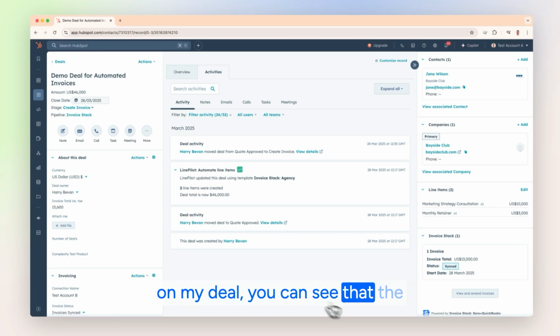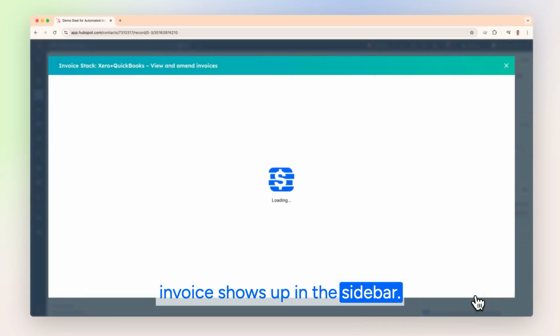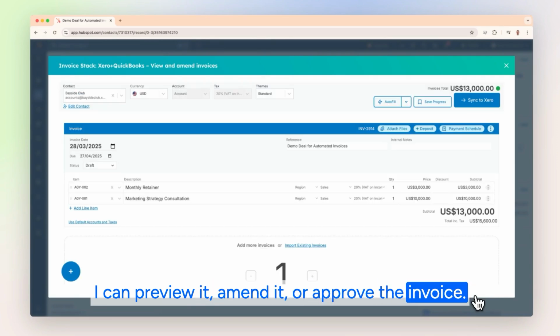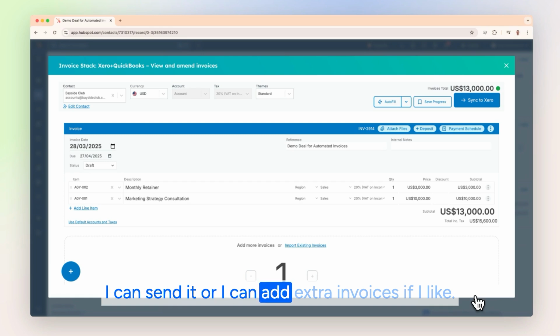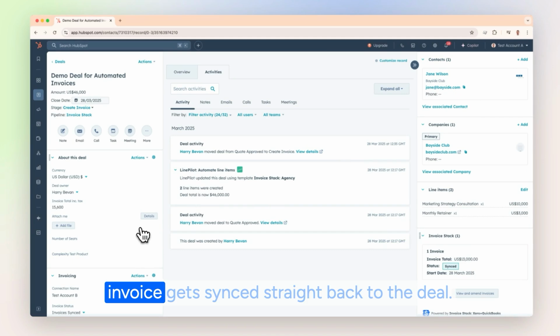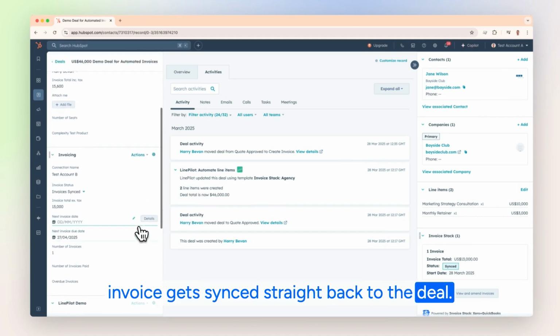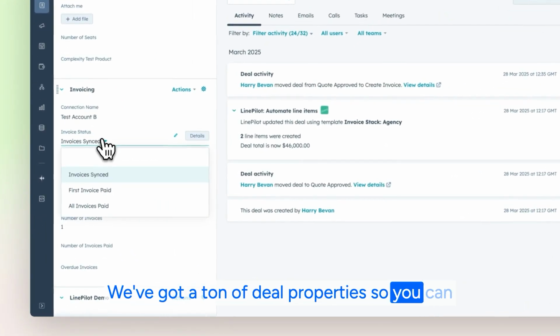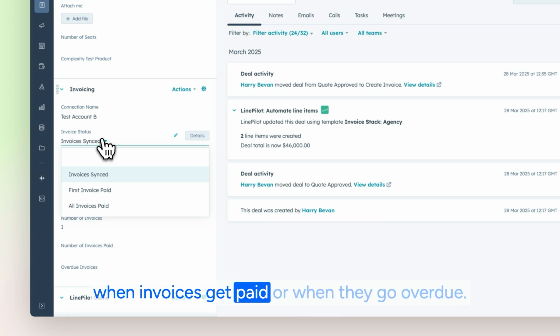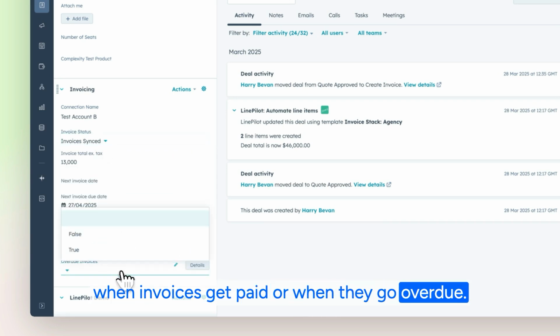On my deal, you can see that the invoice shows up in the sidebar. I can preview it, amend it, or approve the invoice. I can send it, or I can add extra invoices if I like. And remember, you get a full two-way sync with Invoice Stack. So any changes to this invoice get synced straight back to the deal. We've got a ton of deal properties, so you can really easily do things like implement workflows when invoices get paid or when they go overdue.